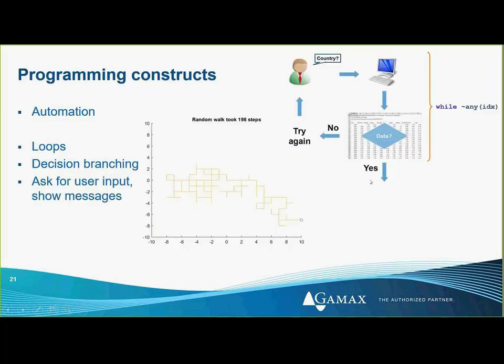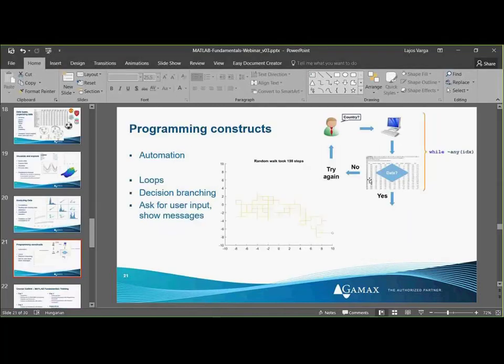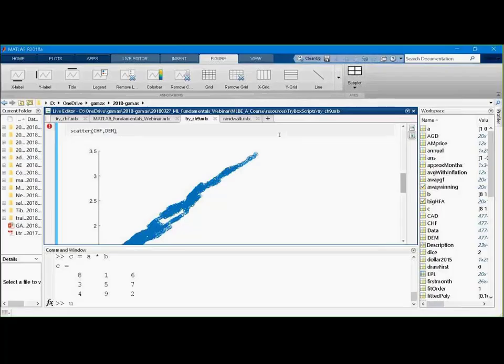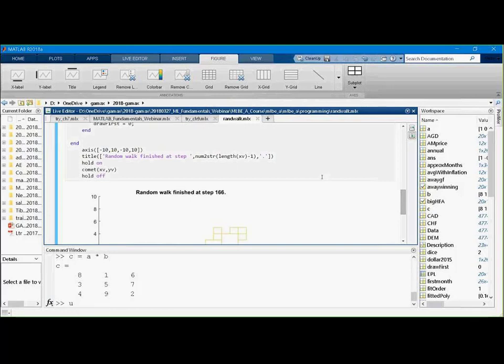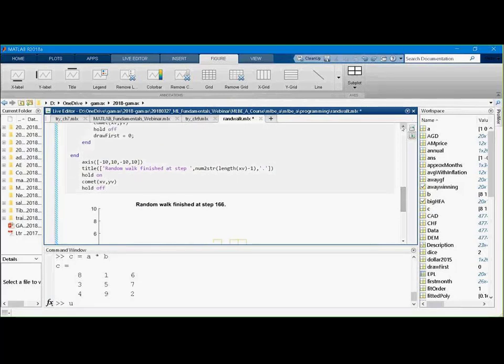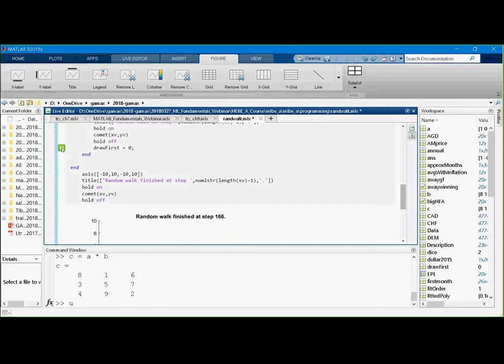Our next example is about programming constructs. Programming constructs help you to automate your programming effort, and with programming constructs you can define for loops, decision branching such as if-else statements, and so much more. One example of the programming constructs which we will be using in the course is something called a random walk. Let's see what a random walk is.